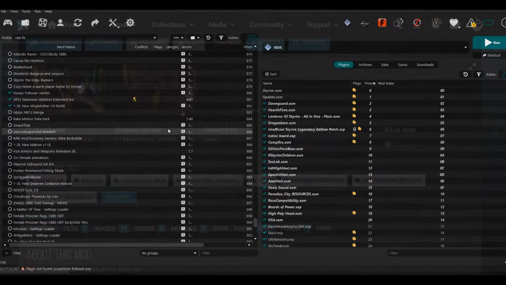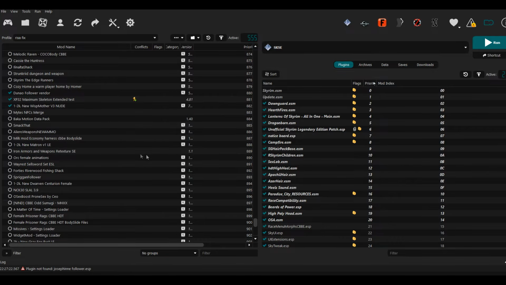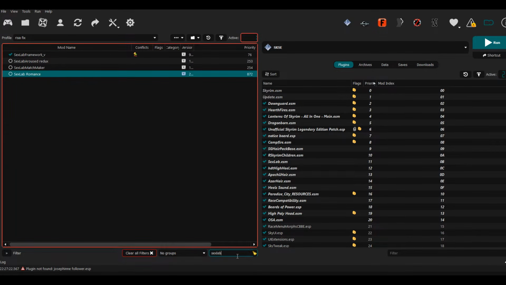All right, so look. Here we are at my mod manager. And I have the XP32 Maximum Skeleton Extended, in case you want to know exactly which skeleton I'm using. You can find it on the Nexus. I'll try to post a link for it in the description. And we have SexLab Framework. These are other mods, I will go over these in the future. But this is the framework, and this is all you need. This is going to come with some basic animations installed, and we'll go over that a little bit.